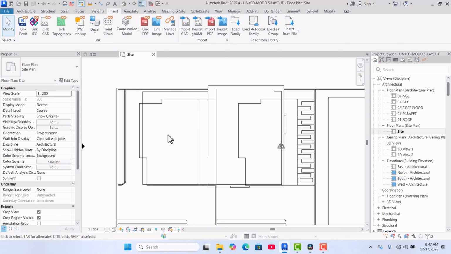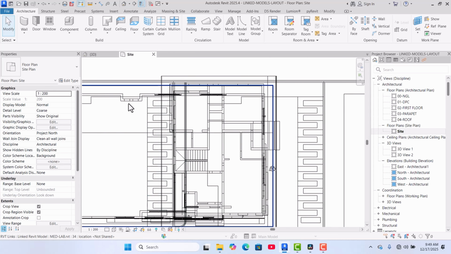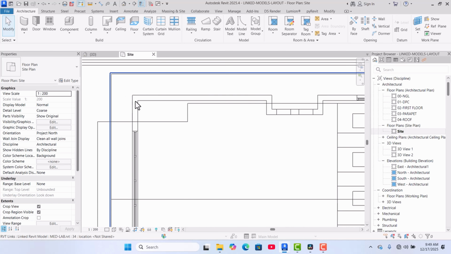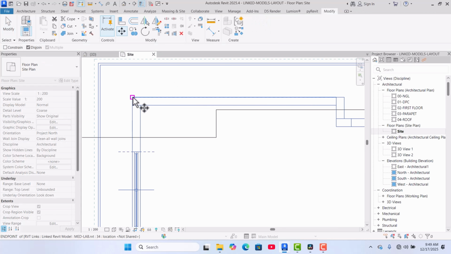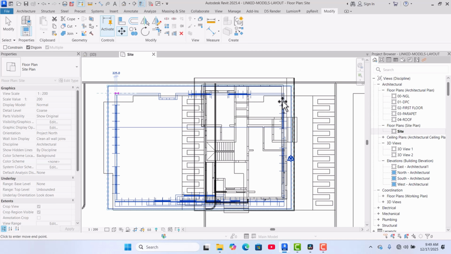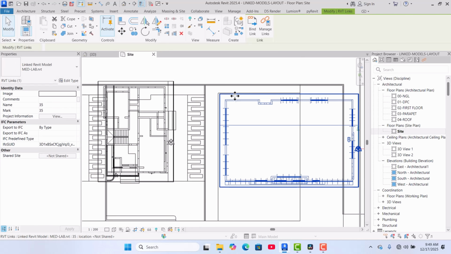As you can see, the two buildings are clustering and we can't see where to pick and where not to pick. So come over to this visual style, change it to wireframe so that you can see the lines of your wall. I'm going to select this one now from here. This is move, then move it to this position. I'm going to keep it here for now.